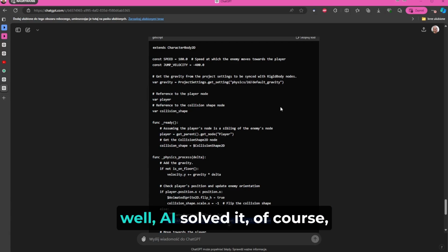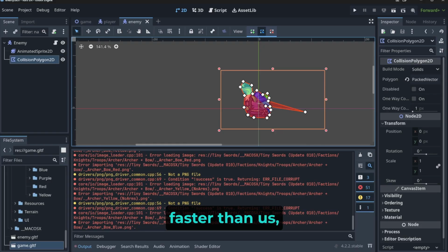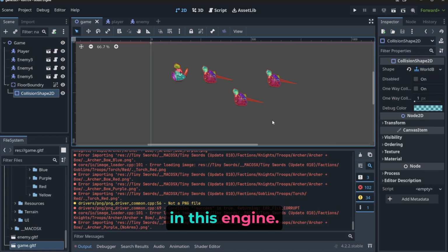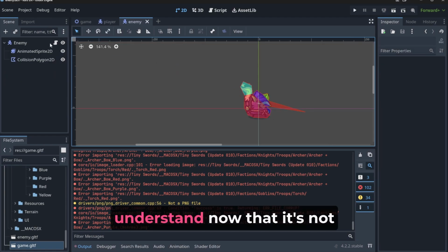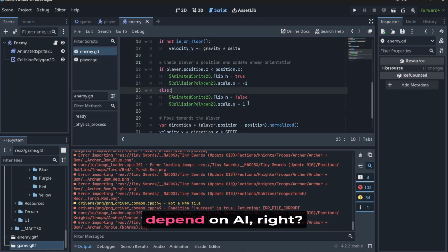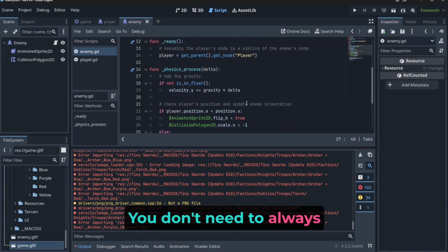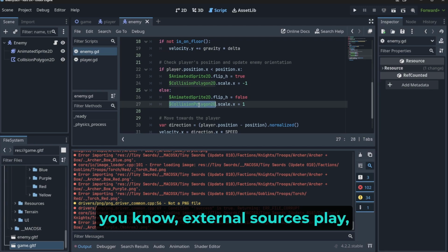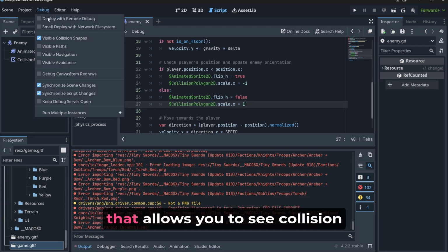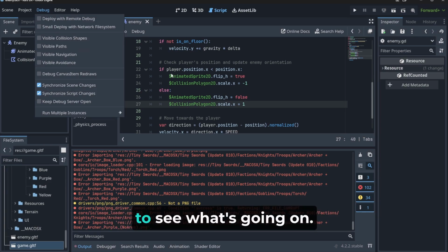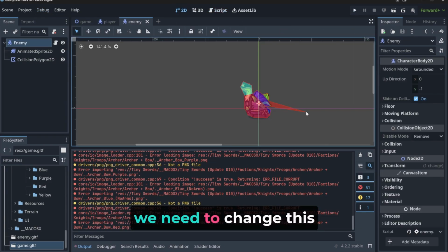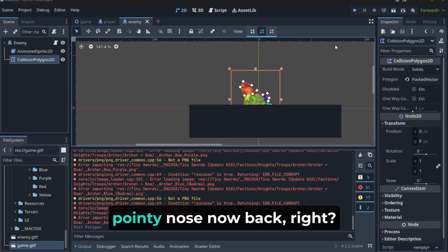And well, AI solved it, of course, faster than us. But it's because I had to tell you how things work in this engine. But you should understand now that it's not like you always need to depend on AI, right? You don't need to always depend on external sources. Play, make errors, because it's normal. You have got this debug menu that allows you to see collision shapes, for example, to see what's going on. Now, as you can see, we don't need to see it. And, well, when you go to enemy, we need to change this pointy nose back, right?